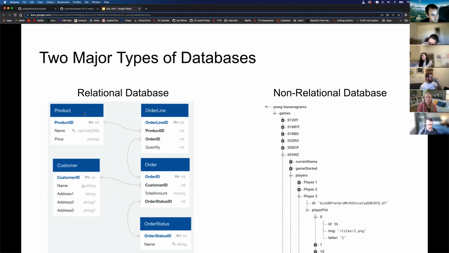So here's just a visual representation of a database that consists of multiple tables. So here's products, customers, orders, and order status, and how they're related to one another with these lines. This is just a visual representation.